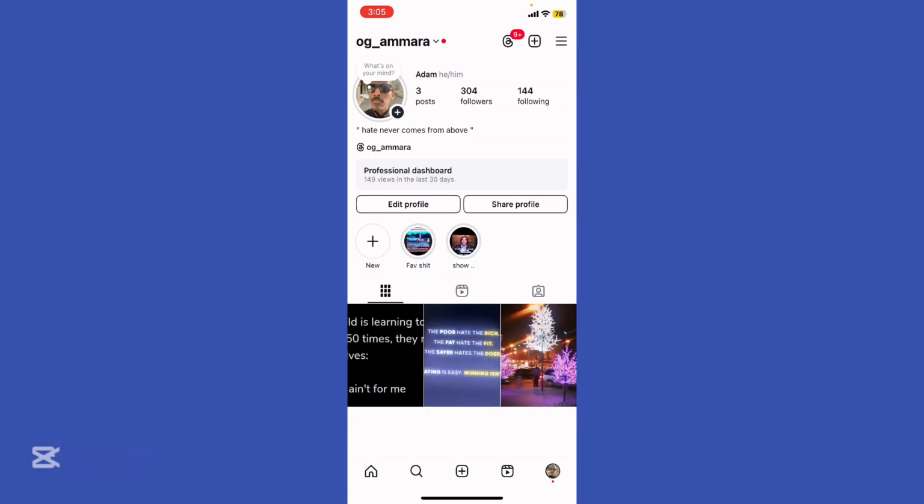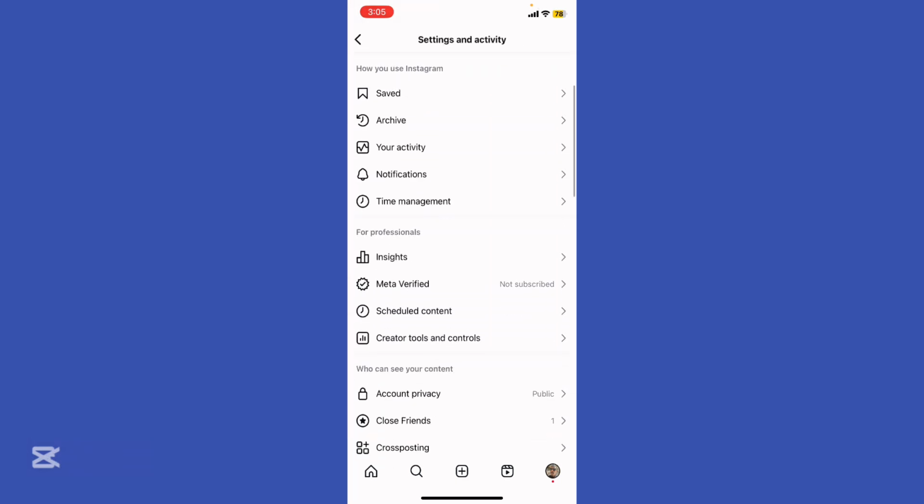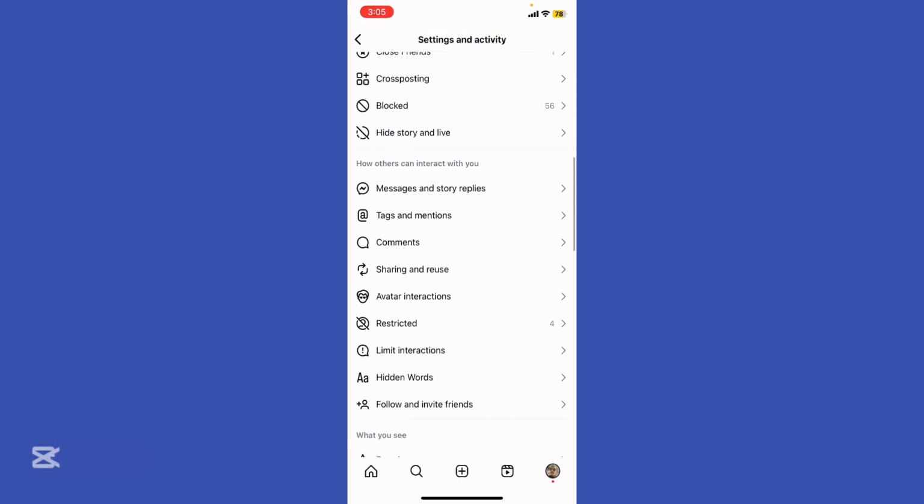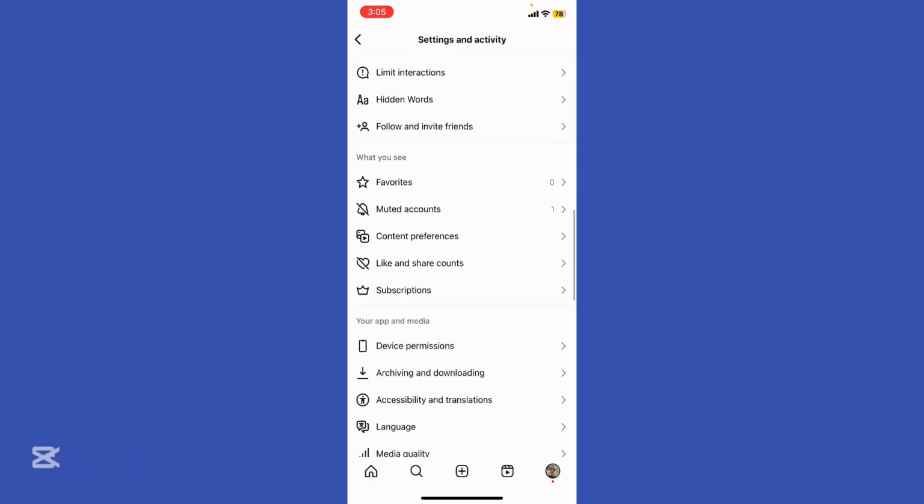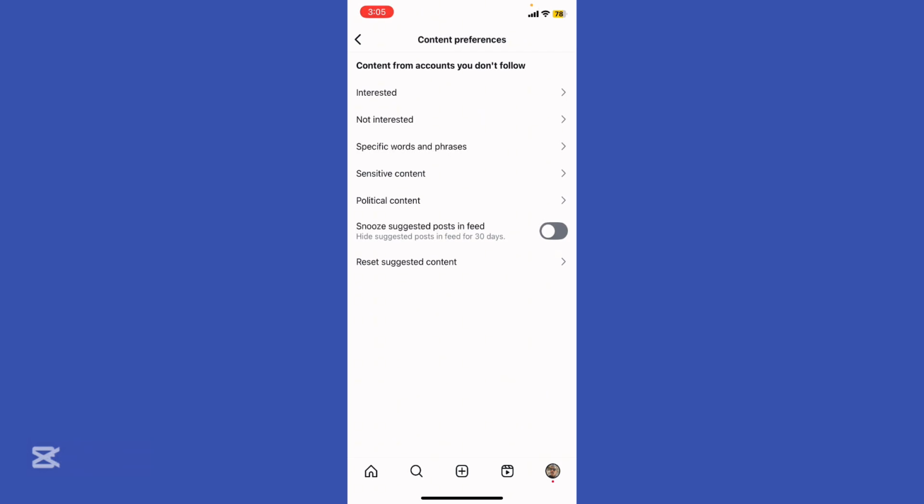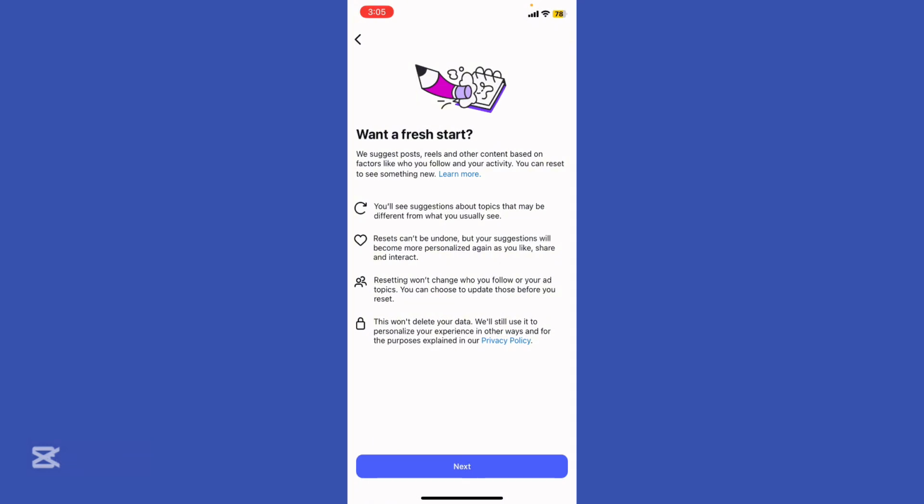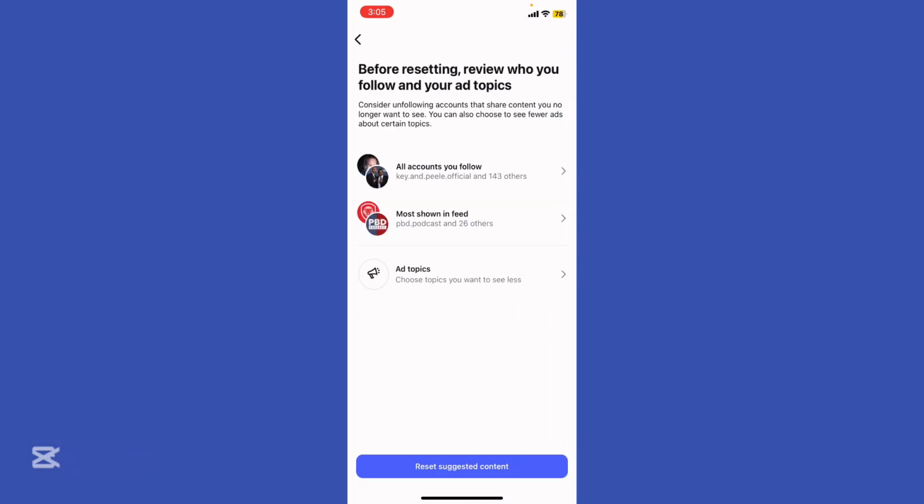So go ahead and click your profile icon at the bottom right. Click the three bars at the top right. Scroll a little bit down to find the content preferences or suggested content right here. You're gonna see it. Go ahead and click the content preferences, and the last option you're gonna see is reset suggested content. Press it and then hit next, and then hit reset suggested content.